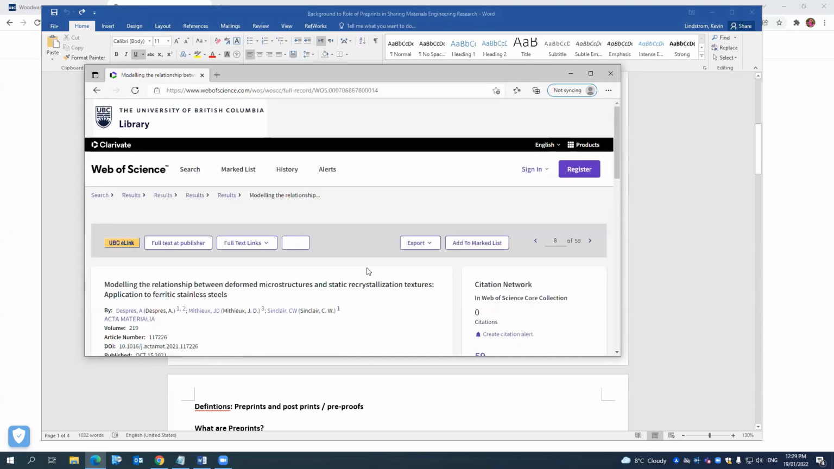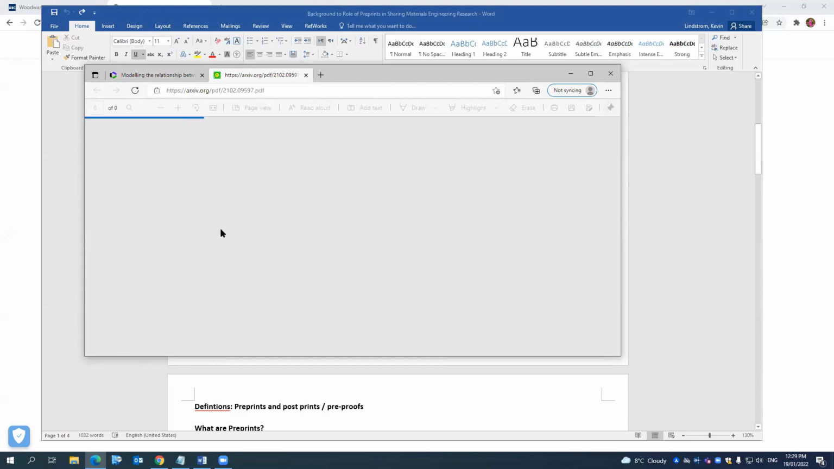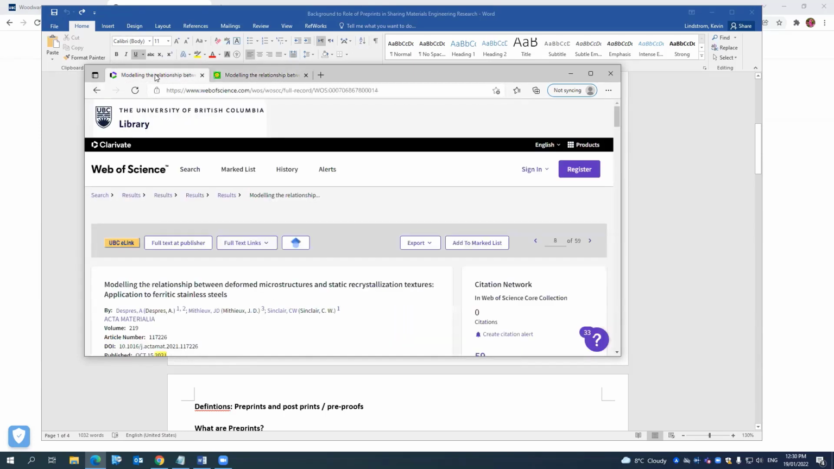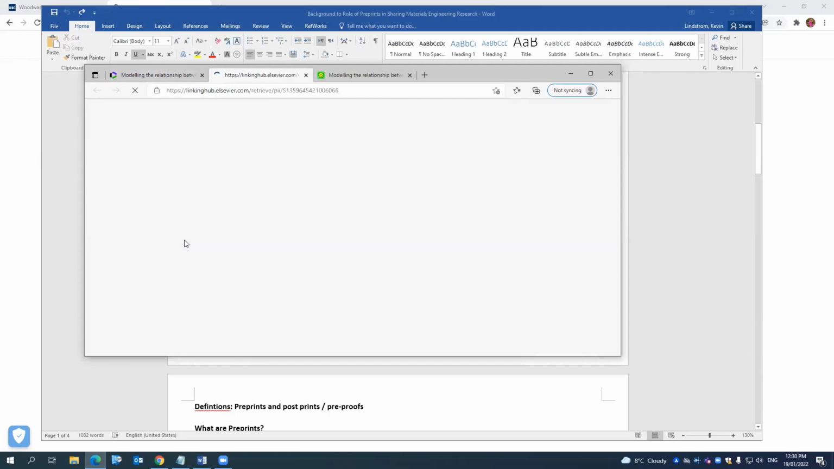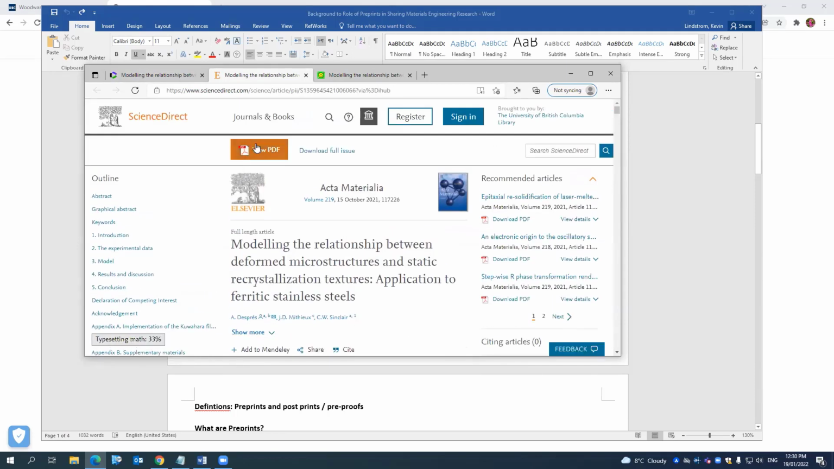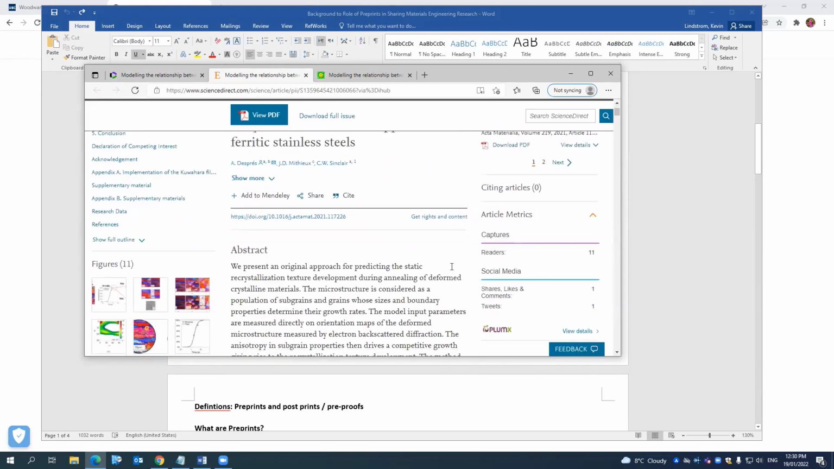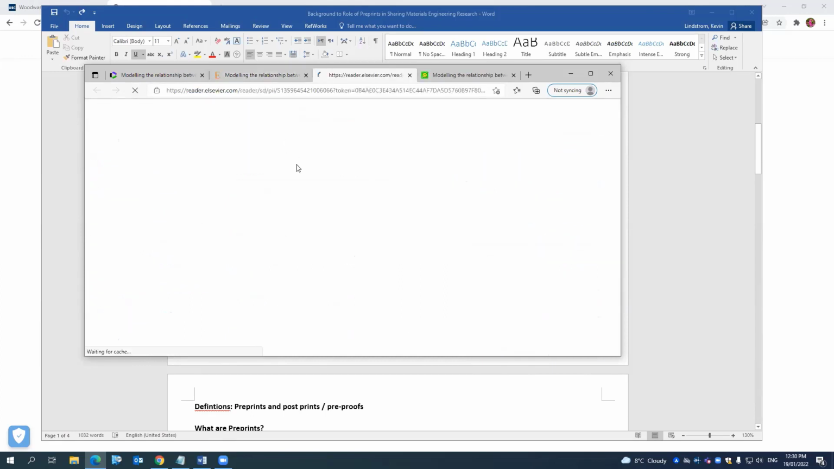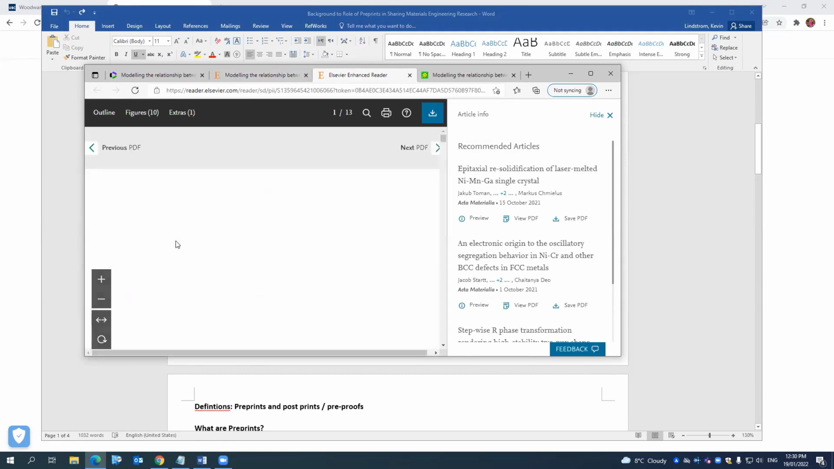So our free text link will just take us back once again to arXiv. So we've got, like I said, the arXiv version, yet another article from arXiv, modeling a relationship between deformed microstructures. And if we go to the full text, so there's the full text version, and then we can view the PDF. Now, I don't see an open access link. I'm not sure why, but you'll see that we can view the PDF version, and there it is.